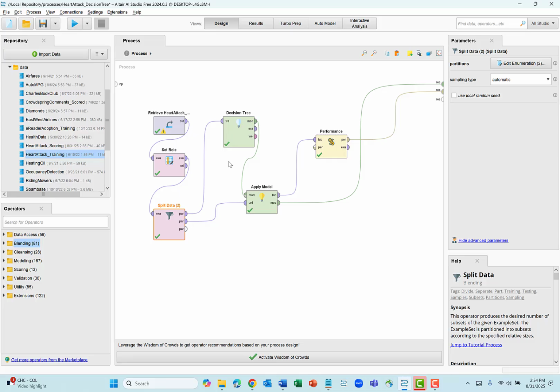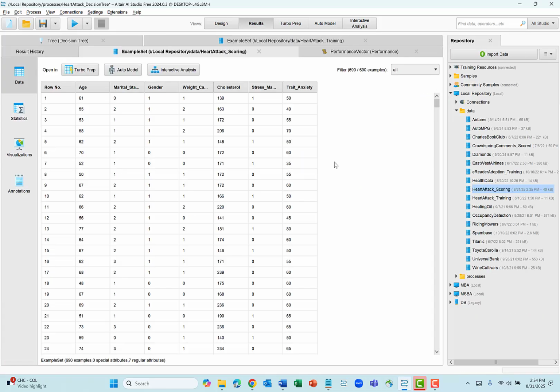So now the next step is to use this model to make predictions for individuals who have had a heart attack, but we don't know whether they will have a second heart attack or not. And for that purpose, I'm going to use this scoring dataset. As I mentioned earlier, it has the same data on 690 individuals, that is age, marital status, gender, weight category, cholesterol, stress management, and trait anxiety. However, as you can see, this is an unlabeled dataset. That is, the outcome of interest, the second heart attack, is unknown. And that's what we are going to generate using our model.